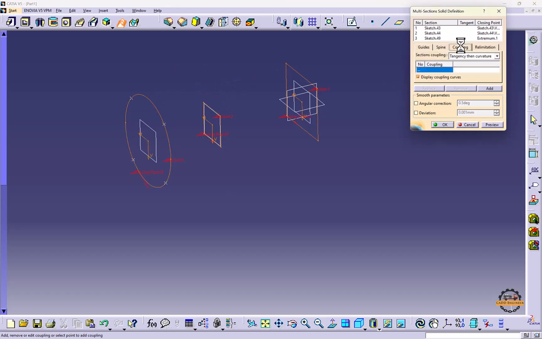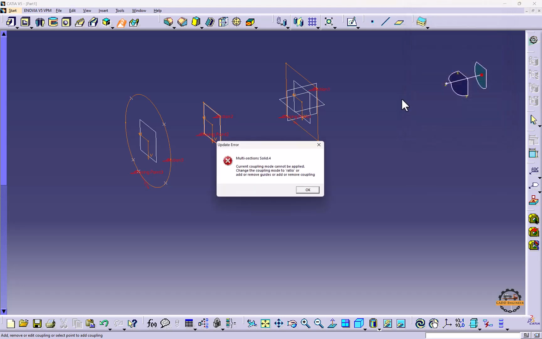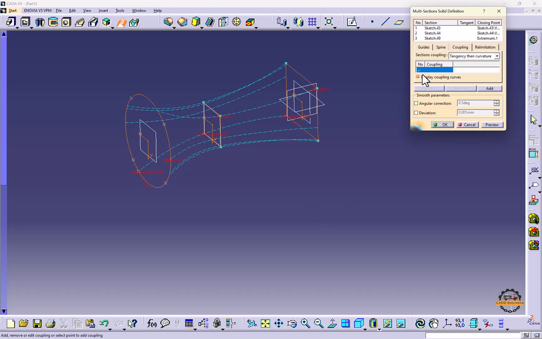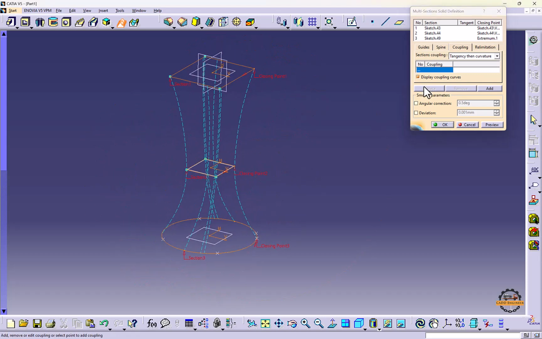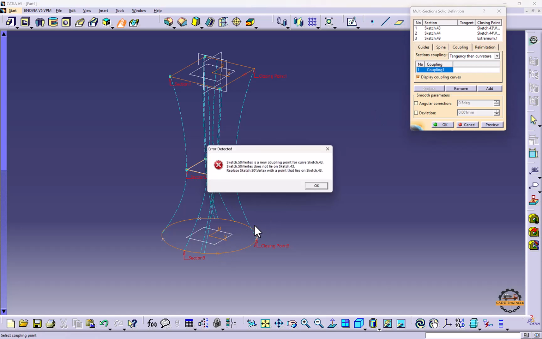Initially we'll use the ratio method only, or we can keep another method. We can see it does not give a result. So what we can do here is add couplings between them. If I keep this and want to add it, we have to keep a coupling method. So the ratio method will work, but for another method we have to couple it. For coupling, we just select the sequence: first point, second point.